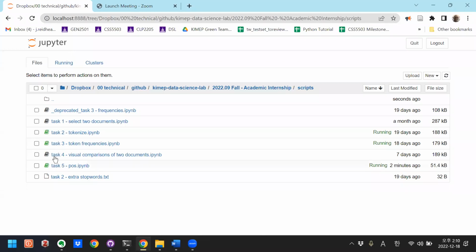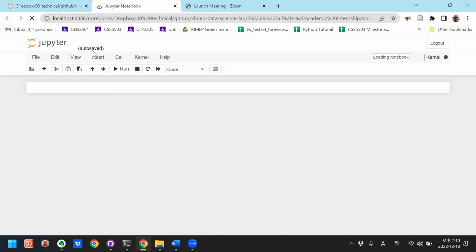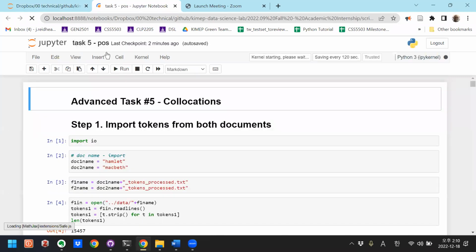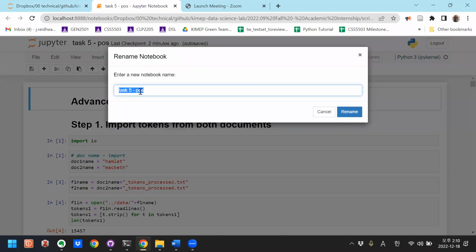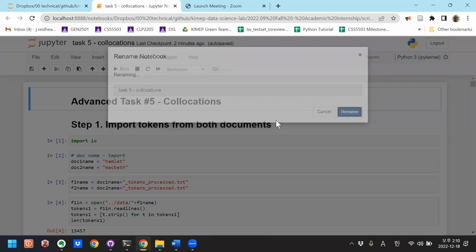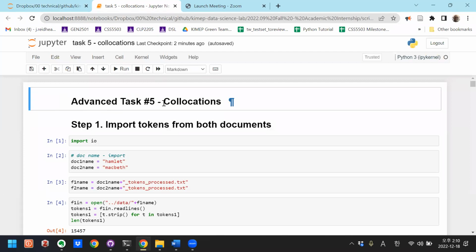All right, I'm gonna record this tutorial for task 5. It's collocations. This is advanced task 5, collocations.